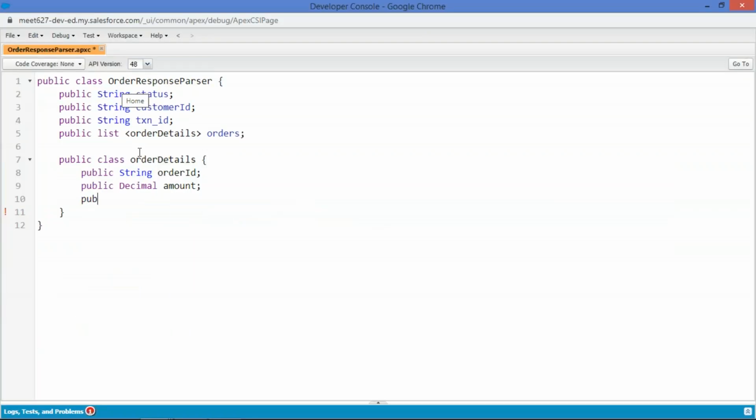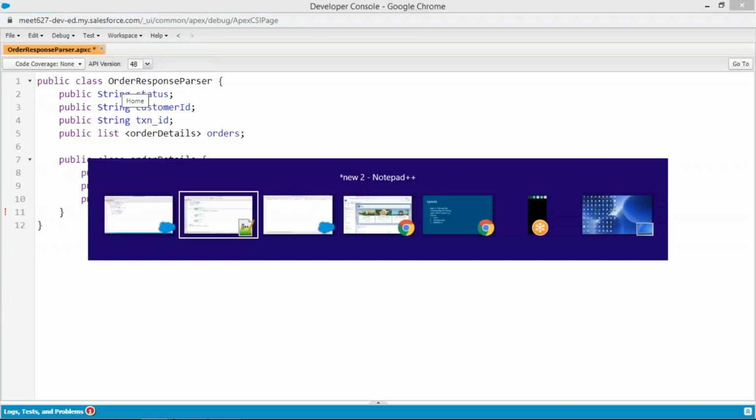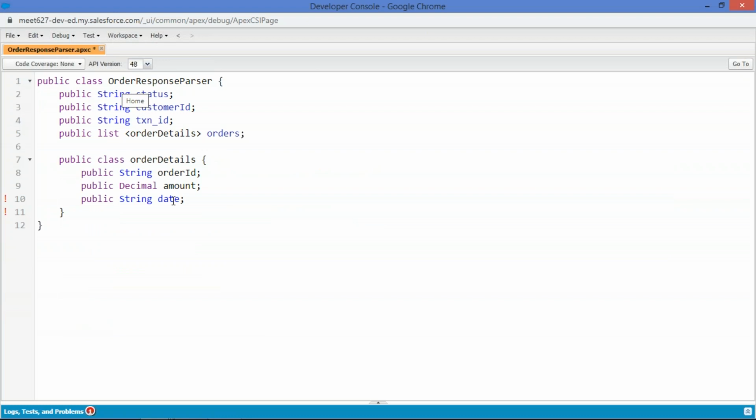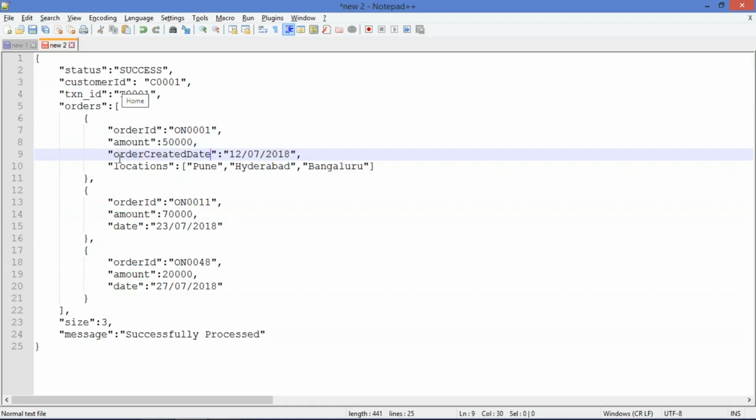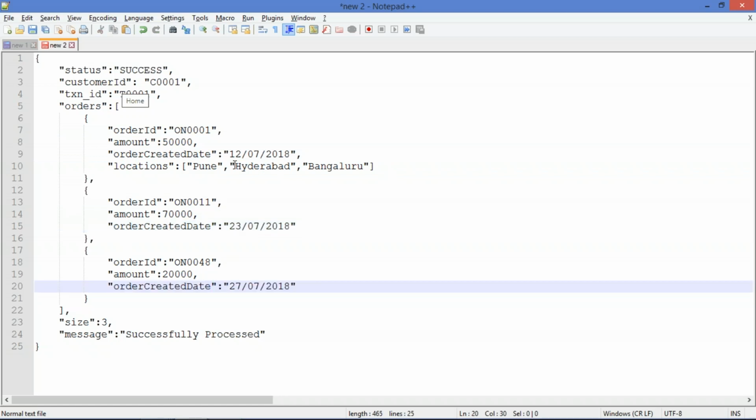Date, so we can have public string date. This is not again just a date. This is just a string that we have received, not date format, let's say. Now date is again a reserved keyword, so we can have order created date, so we can just say order created date. Let's say this is what we have received from the third party, so we just need to update this here. That will help us to avoid parsing issues. Okay, so we have this.